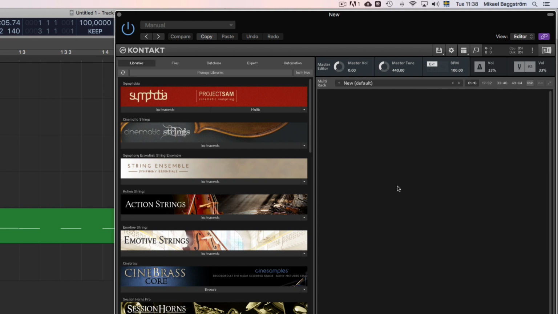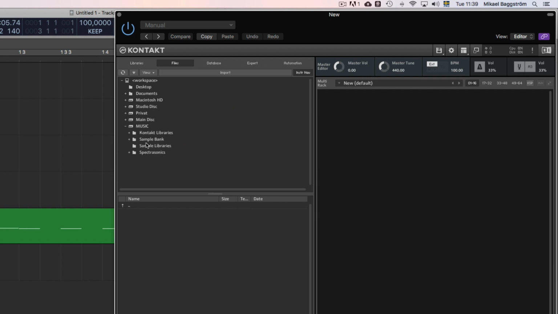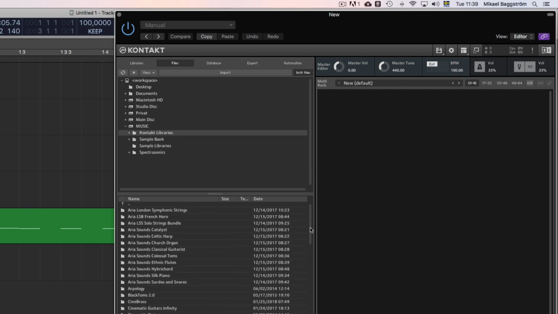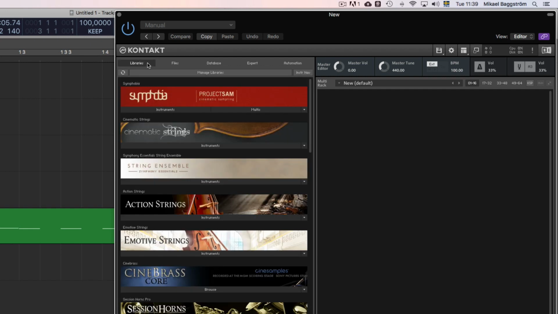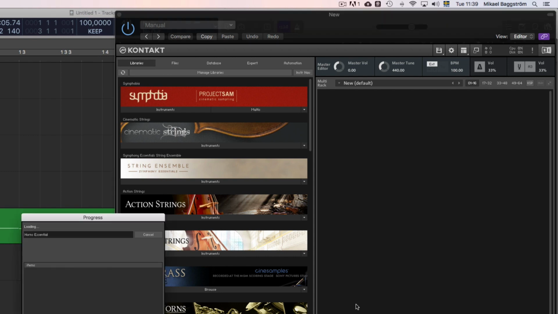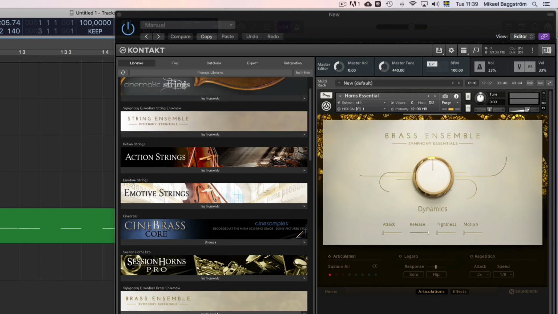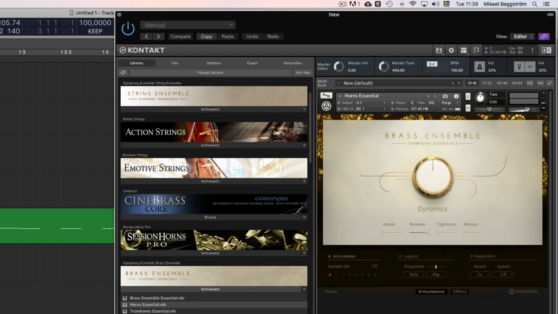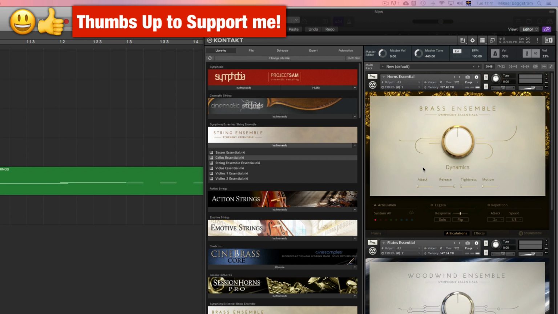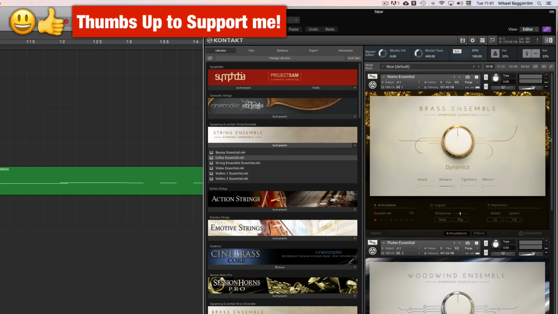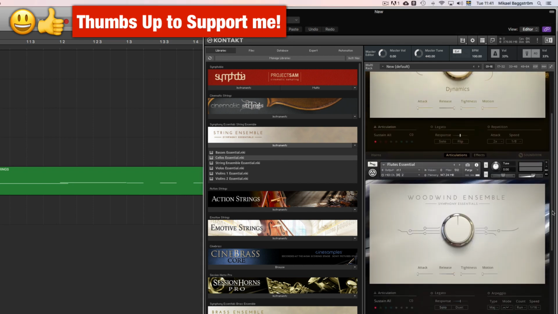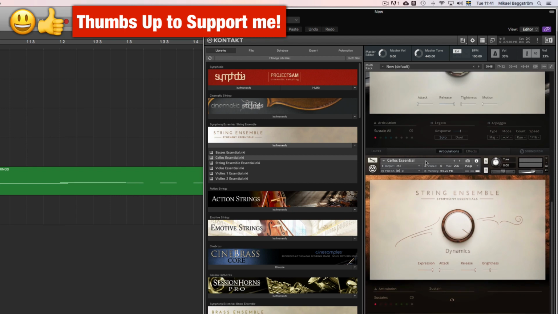Step 2. Load up the instruments you want to use, either from your library browser here or in the Files tab by going to the folder on your computer where you store your Kontakt libraries. So I'm just going to demonstrate by adding a couple of different instruments here by dragging and dropping them into the instrument rack here to the right. Alright, so I have just added 3 instruments here. Horns Essential, Flutes Essential, and finally Cellos Essential.